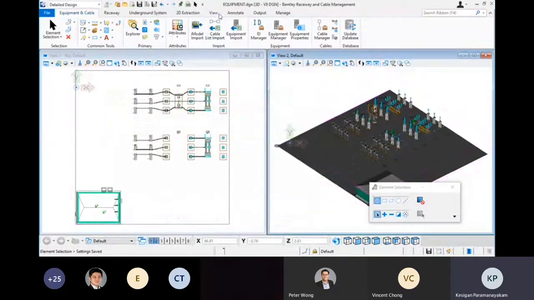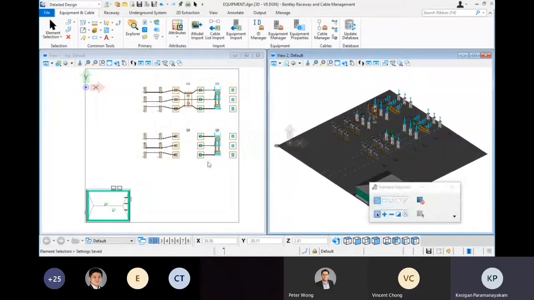So I'm going to keep this here. You'll notice that this file is called equipment. For Raceway, there's actually 3 basic files that are required. You require the equipment file, you require the Raceway file, as well as a routing file. And in a second, you will see why.